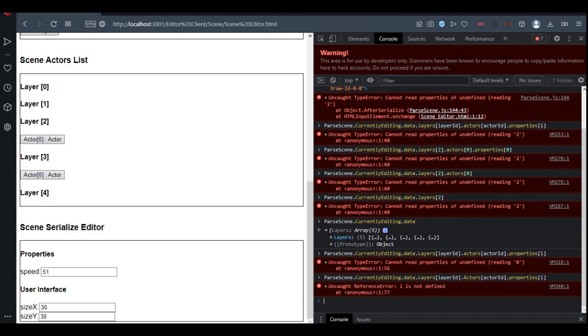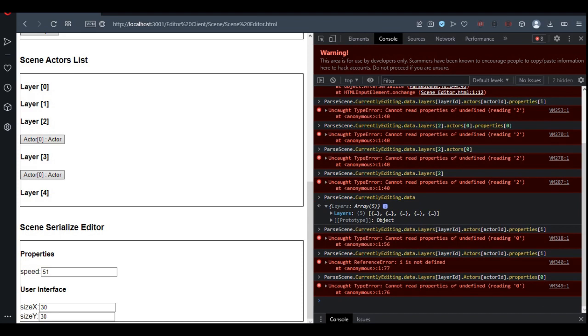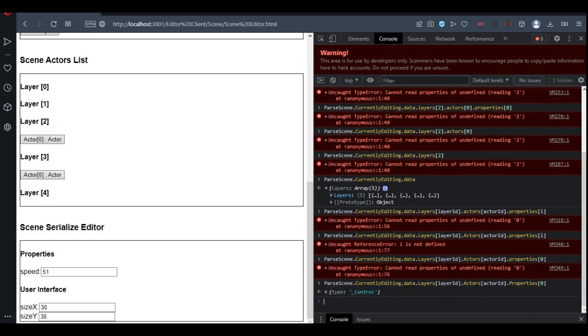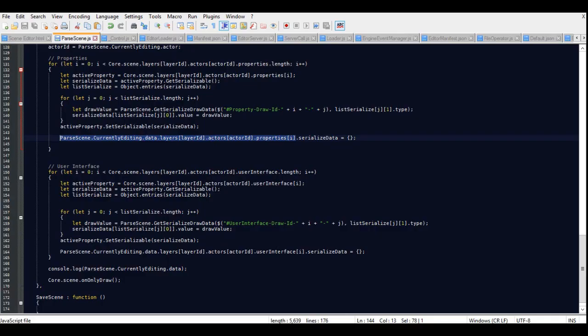In this case, I is not defined, which makes sense. 0. Not really properties of undefined, properties of 0. So might be capital P. And that's what it needs to be. So literally every single one of these needs to be capitalized. And now we should just be able to write serialized data to it, as well as here.